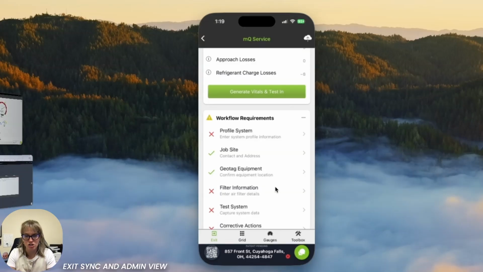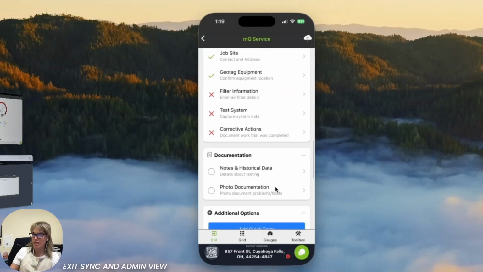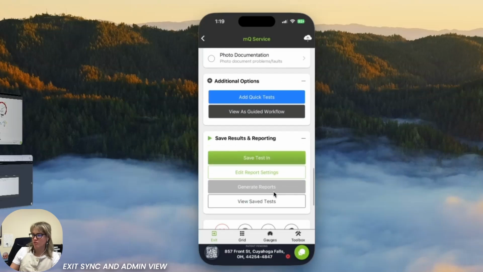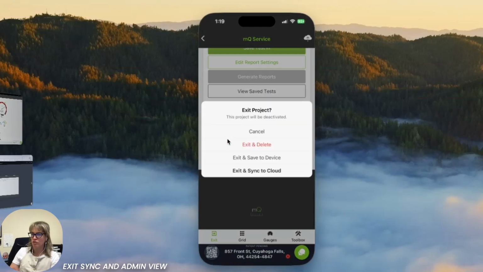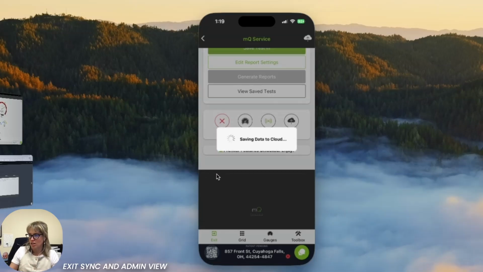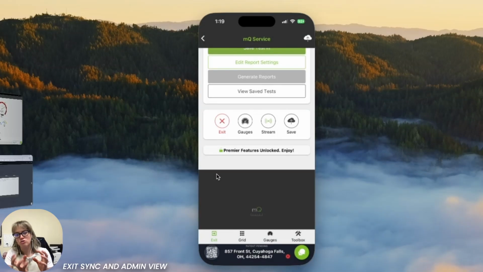So now when a technician is finished on the job, he already has his report and he has his photos. He's ready to exit the job. It can be found at the bottom of the workflow or the very top, or if you're in guided, it leads you to that result. Exit and sync to the cloud, and any unsent reports or unsent photos will be saved back to ServiceTitan.